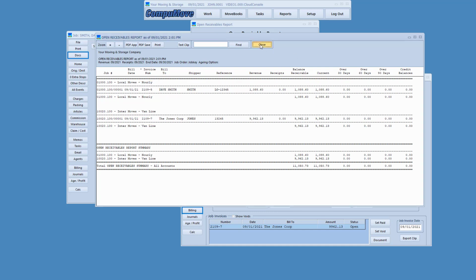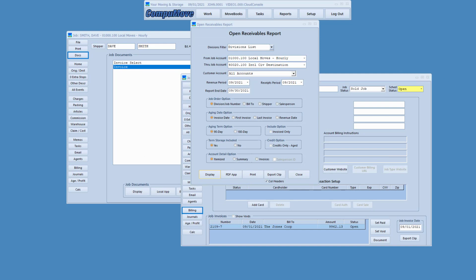But the other thing, of course, is I can run an Open Receivables Report and choose the option for whether jobs have been invoiced. So if I want to take a look at jobs that have a receivable balance on them but have not been invoiced, I'll be able to do that.